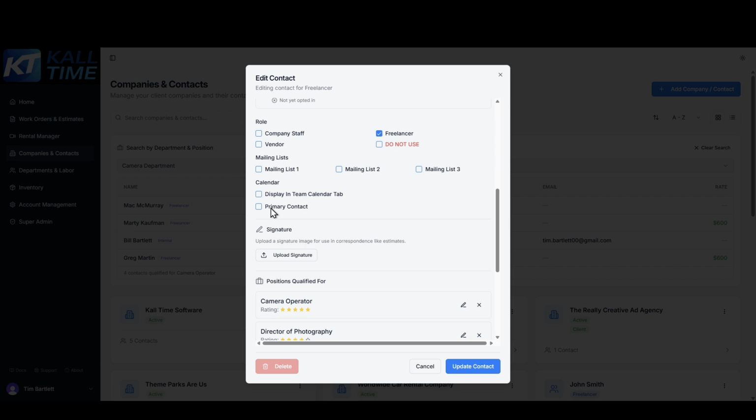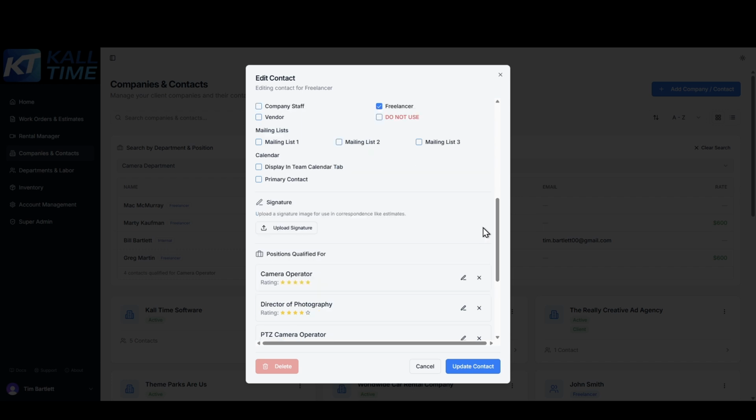Some other areas here, if this is the primary contact for a company that has like 10 people and they're the marketing person that you want to make sure that they are considered the primary, you can click that here, no big deal. If you're entering a staff member or a permalancer or whoever that you want to appear on the team calendar on the homepage, go ahead and click that. Now you see the signature. If this is my company that I was entering in, I could upload my signature, and that will later insert when you're creating estimates. It will insert your signature in there. Just a nice touch. You don't have to do that.